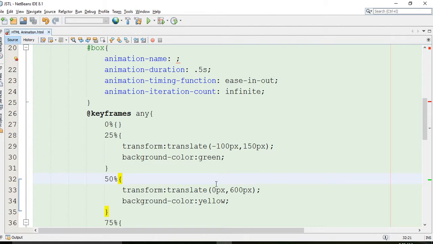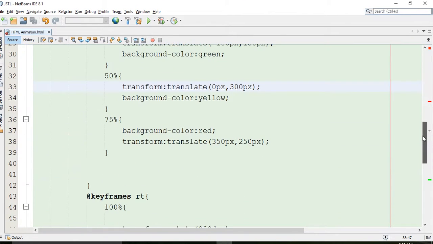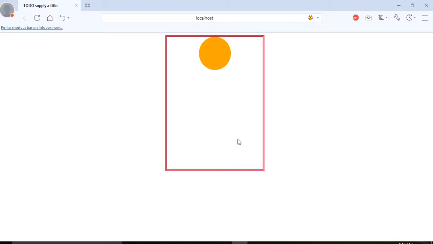And next, for another property, instead of 0px, simply pass 300px over here. Refresh. Now it's working good. You just have to pass the translate properties, 300px or 600px to 300px, and over here 350px to half. Suppose it will be 15 and 25. Instead of 250 I will pass 125, and let's check this one. It's working properly.